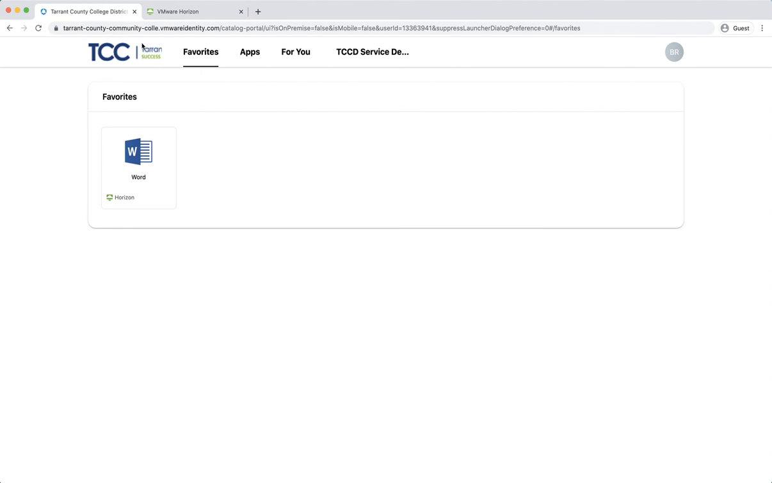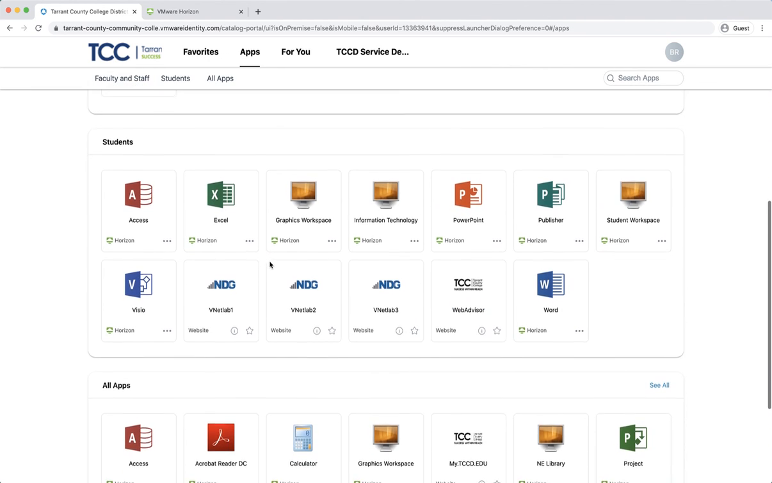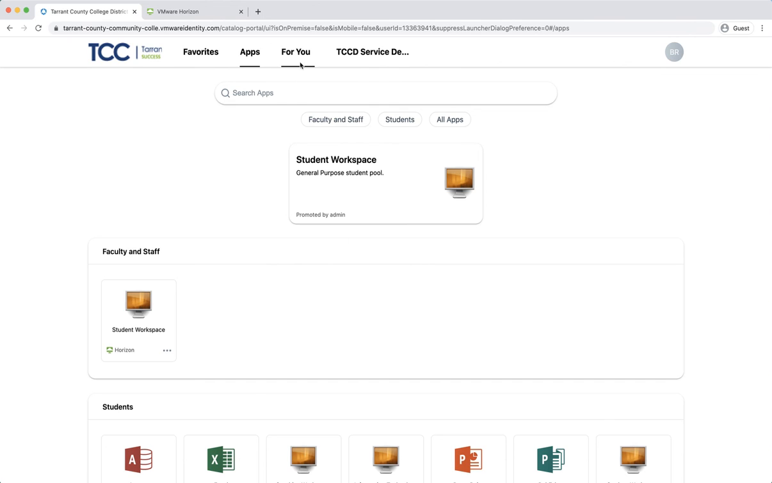So if I click back over on my tab up here inside of my browser, I can go back to the virtual workspace environment, and we have our tabs up here at the top again. So once again, this is our favorites tab. This is our apps tab. This will let us add applications, or we can actually just open them from here and work inside of them.